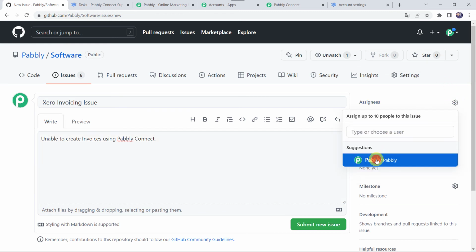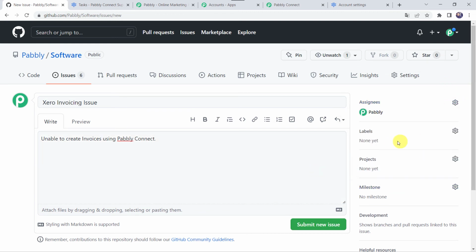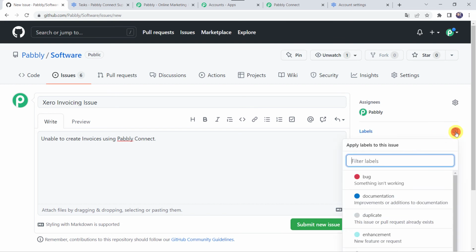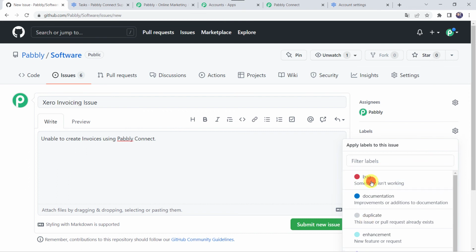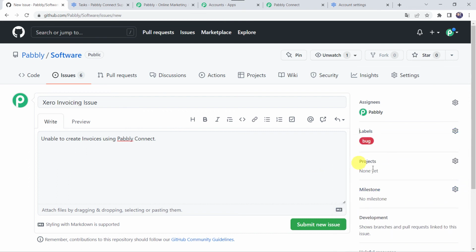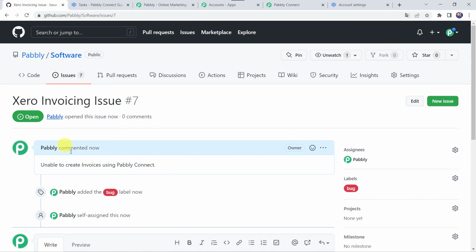Let us select the assignee name as Pabbly. Here let us select the label, as I'm selecting it as a bug only. Okay, and if you want to specify the projects, you can specify over here. Let's click on submit new issue. Okay, and here we can see that a new issue is created in our GitHub account.